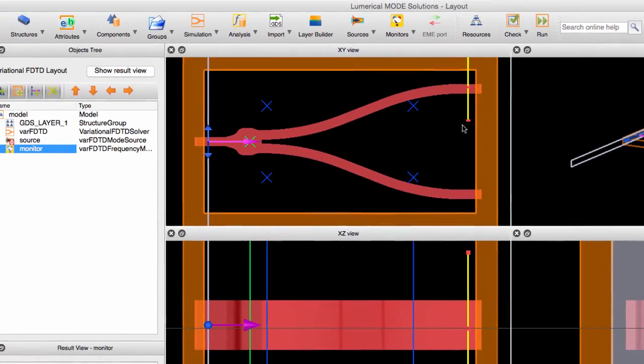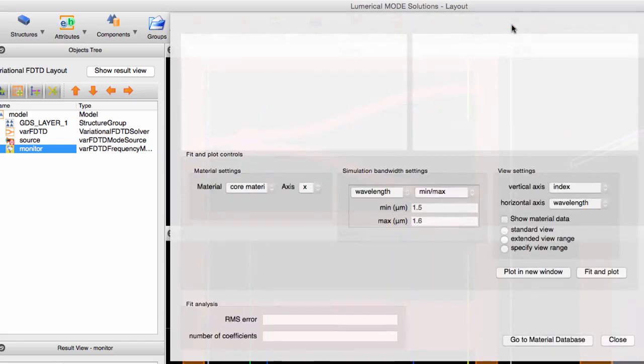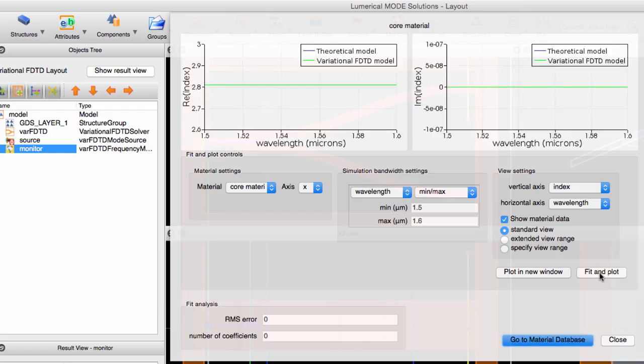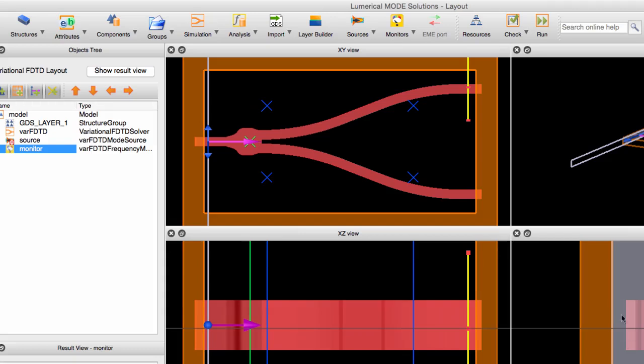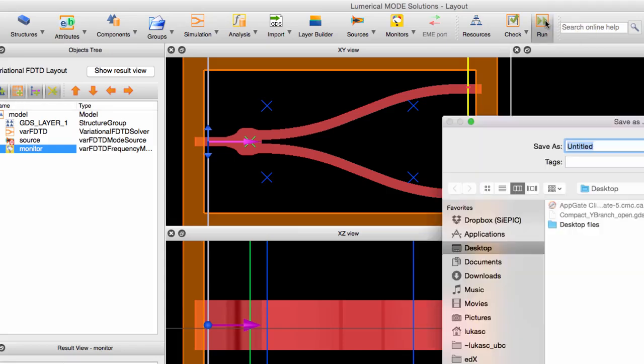Next, we check the material settings. We see that the material for the simulation is not silicon, but rather has been replaced with a new material called core material. This material is the effective index of the slab waveguide, which is 2.8 in this case. Finally, we can run the simulations. Because this is a 2D FDTD simulation, it is very fast.